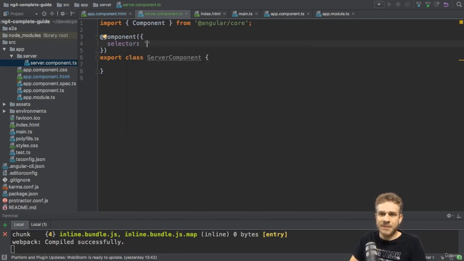The selector should be a string, and here you may set up any name you want, but you should make sure that it is a unique selector, so that you don't accidentally override a default HTML element or something like this. So typically you prefix it with app dash and then a fitting name, like server, because it's a server component. This is my own selector by which I can now later use this component in my other components' HTML files.